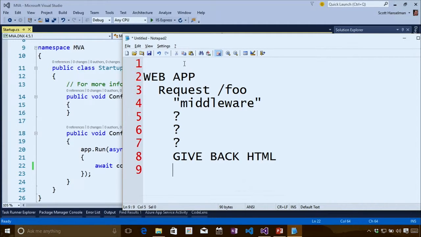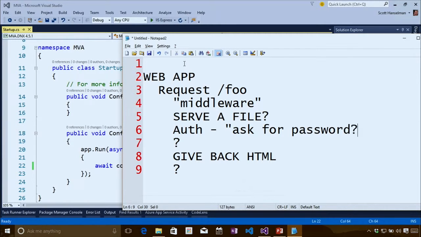Yes. So there are things like static files. Okay, so there's a static file middleware. Serve a file. Okay. And then there is authentication. Oh, so authentication middleware is ask for passwords. Yeah. Prompt for, deny this request because it's not authenticated, right? Things like that.